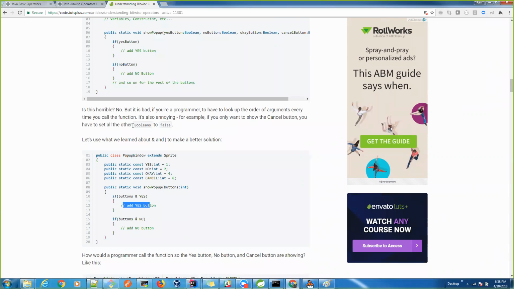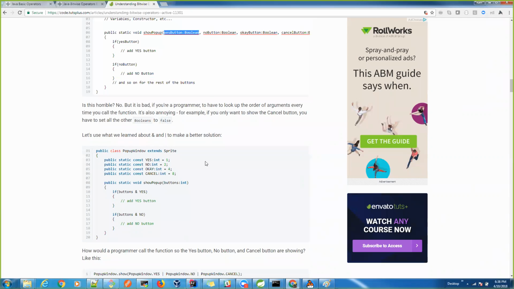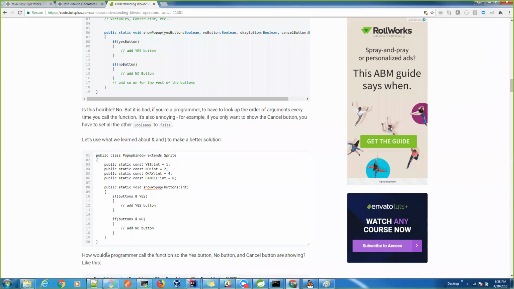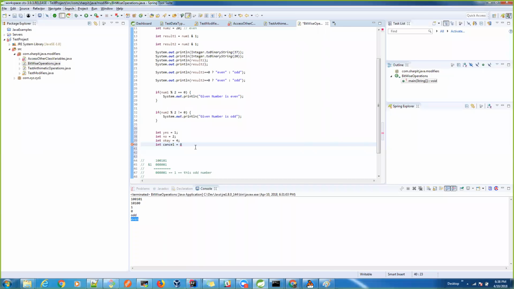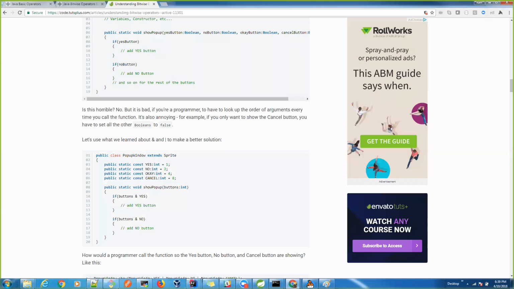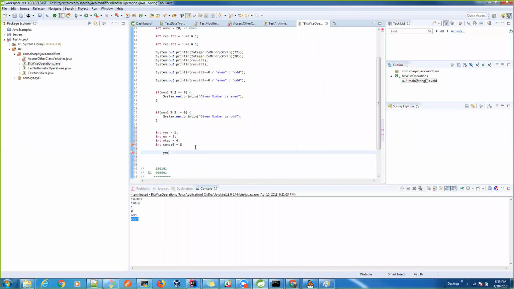So you have to set all the other booleans to false in this case, because this method will be taking multiple parameters. You remember, like we talked about object-oriented programming, we always can pass the reference without sending all the properties. So in this method, he's only sending one property, and he knows how to use bitwise operators. So if bitwise operator of yes and buttons is an integer, right? If I send 1 and yes, let's see what happens.